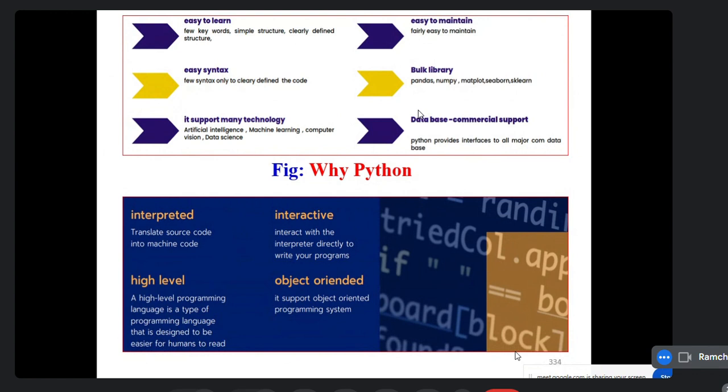It is interpreted, which means it translates source code into machine code. You know, Ramchan, source code means you are writing English as text. It converts into machine code, meaning ones and zeros. Okay. Yes, sir. Then interactive, because we use the interpreter directly to write the program. For example, x is equal to 10. Immediately you ask what is x. It gives the value. That is called interactive mode. Okay, sir.